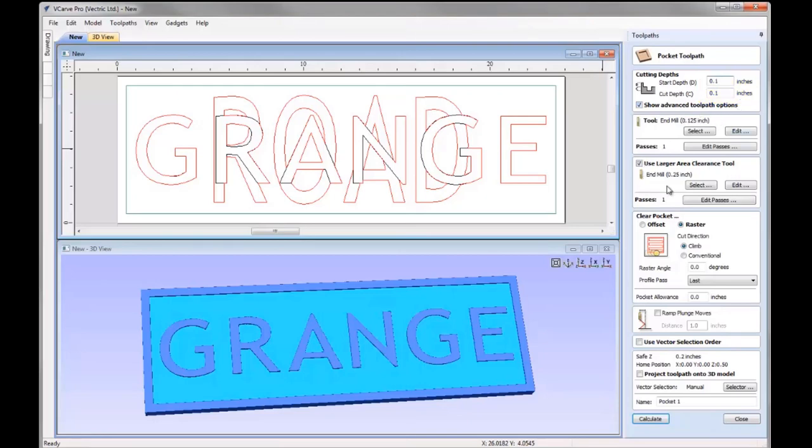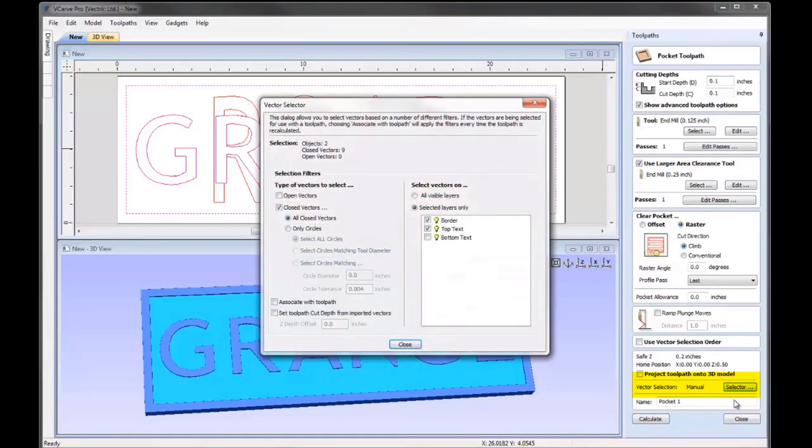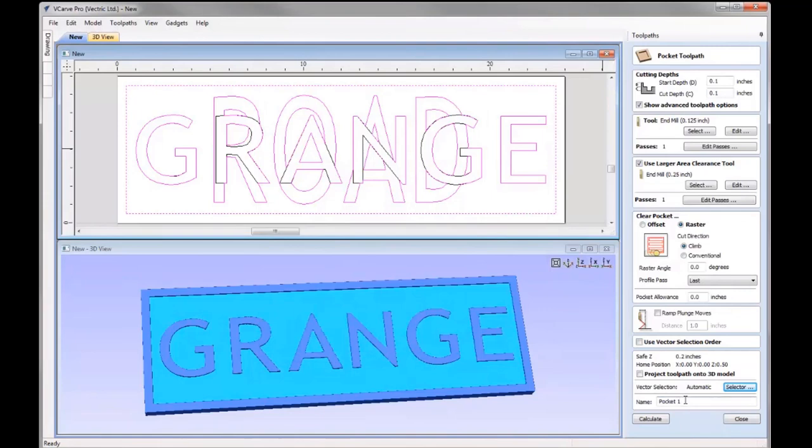The tooling is going to remain the same. In fact, I'm going to leave all the same settings. The only thing I'm going to change is which vectors are selected. So I'm going to click on the selector button, and this time I want the border still selected for the layers, but I want to change top text to bottom text. Again, I'm going to associate that with the toolpath. So now we've got border and bottom text. I'm going to hit close. We'll call this pocket bottom text.